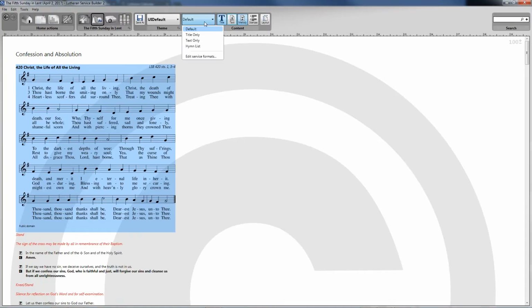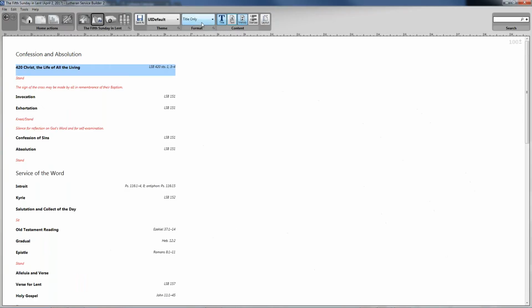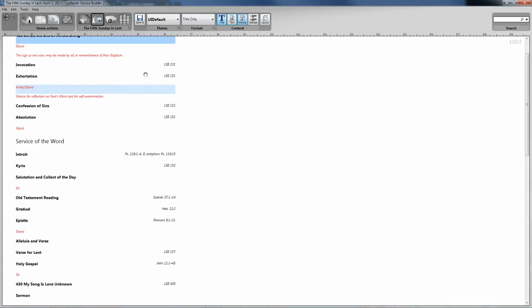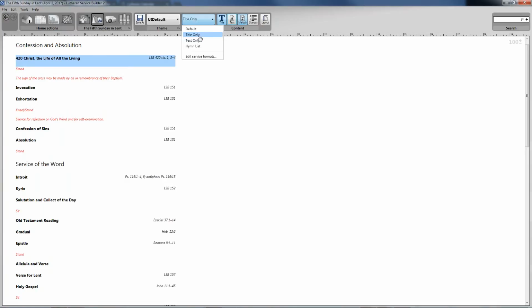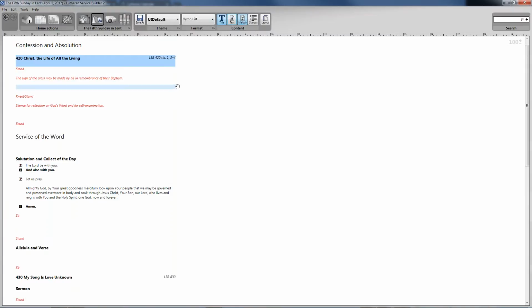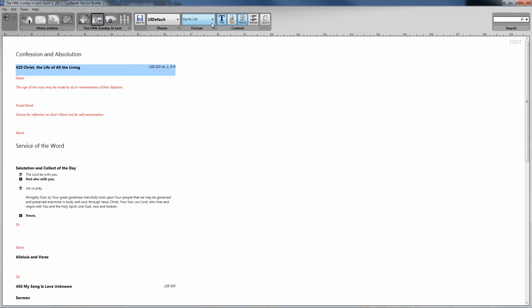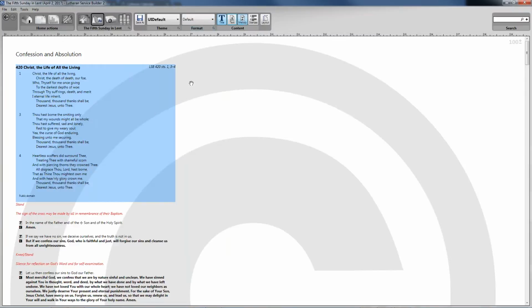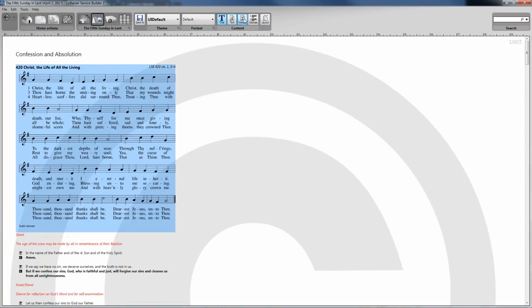And as you go down, you've got a default formatting for that. So if you want to do title only, it'll do the default for all of that. You'll see as you go down, it's just the title. If you want to do text only or hymn list, it'll do that from a kind of global perspective and go through there. And you can create your own service formats. We're just going to go with the default for right now. It's going to change this back and say, well, we want to show the melody today.